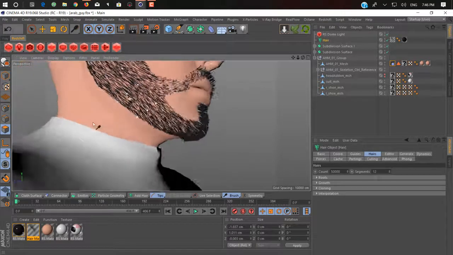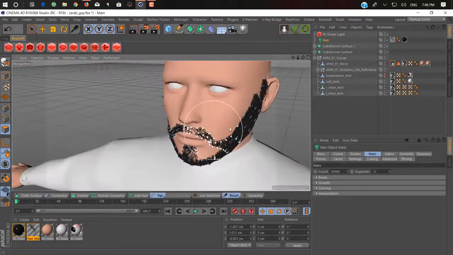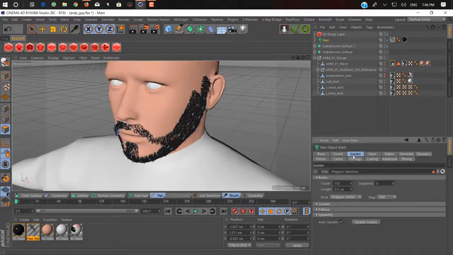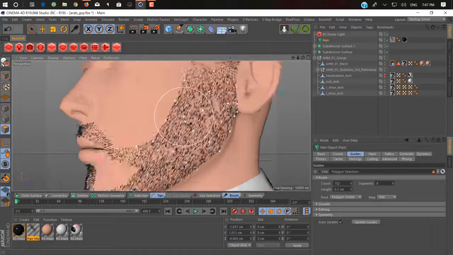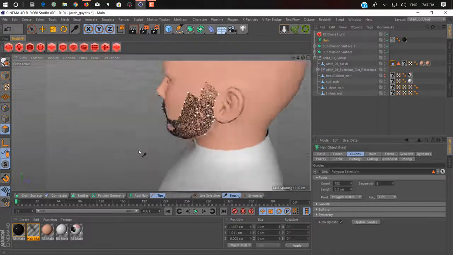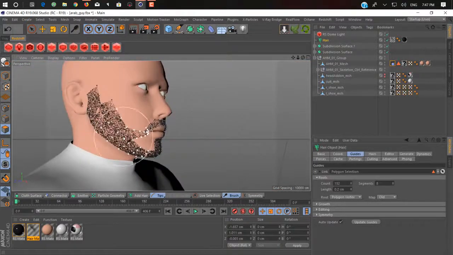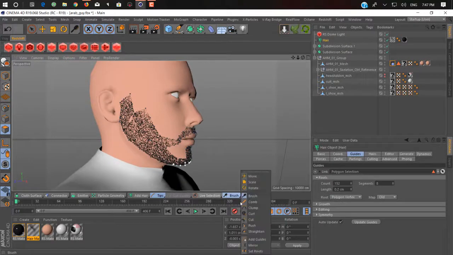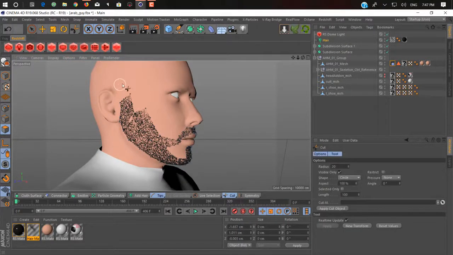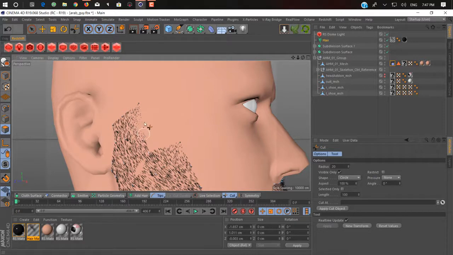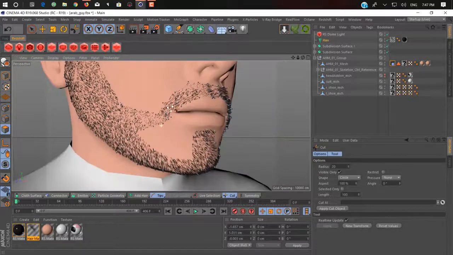So I'll make it a little bit smaller, like 0.2 centimeter. I am growing a beard and we select now the cutting tool. So I'm going to be cutting from there, like it looks like something brush cutting or trimmed hair.